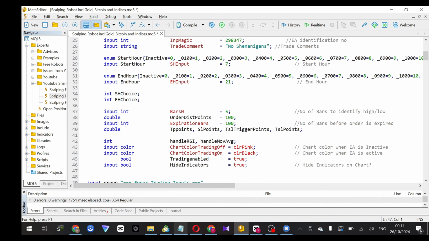Then I'm going to create 2 bool variables, and bool variables are yes or no variables. So they're going to store the value whether it's yes or no. When the trading is enabled, I want this variable to be true, and when it's not, I want it to be false. Then the next one is to hide indicators. I want to give the user the possibility, when they're backtesting, if they don't want to show the indicators, to hide the indicators in the chart window.